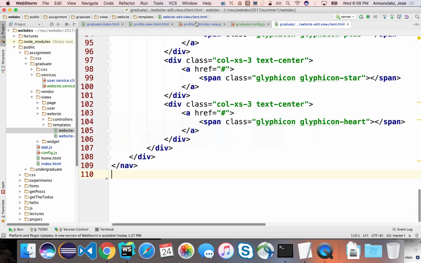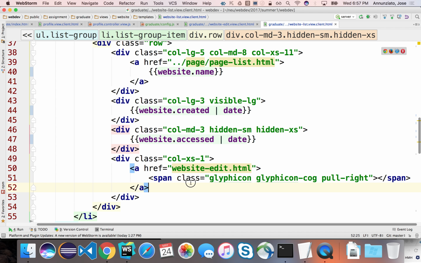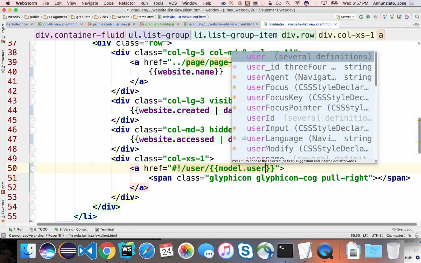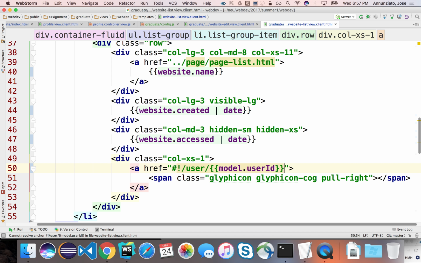So let's do that. Let's go back to the website list. And you notice the cog on the right-hand side. It's implemented right here in this hyperlink, which right now is hard-coded to navigate to that website edit page. We don't want that. Instead, what we want to do is navigate to user, and then the context of that user, which is the user ID, model.userID, and I believe I had added it. If not, we'll add it to the model. Then website, and then the actual website ID that I want to navigate to.